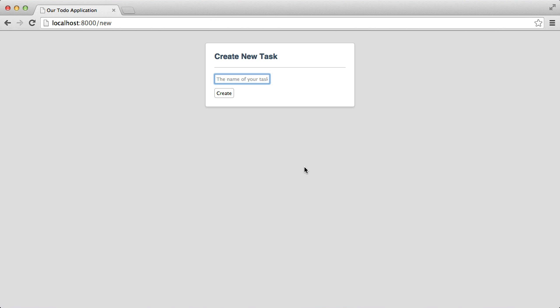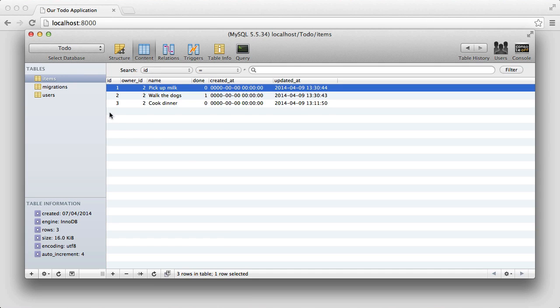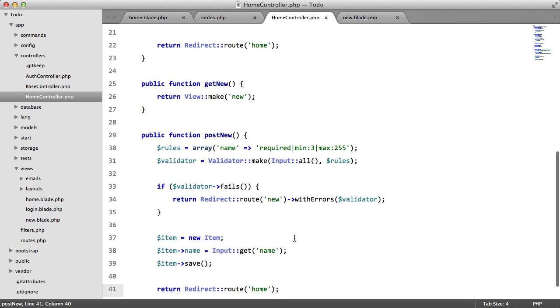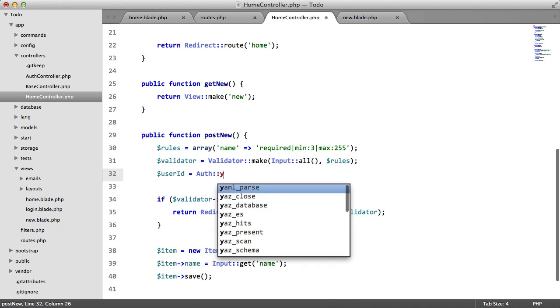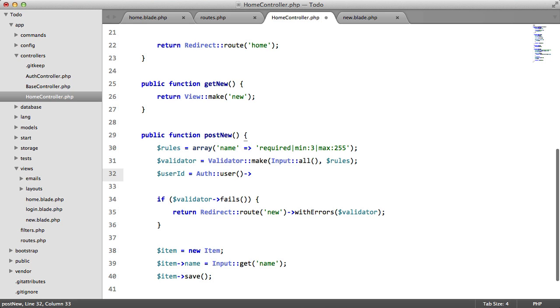So let's refresh here. Name of task, feed the cat. Enter. Let's check our database. Oh, we didn't specify the owner ID. So let's go back to our code. We need to say user ID up here equals auth user ID. And below here we'll just say item owner ID equals user ID.